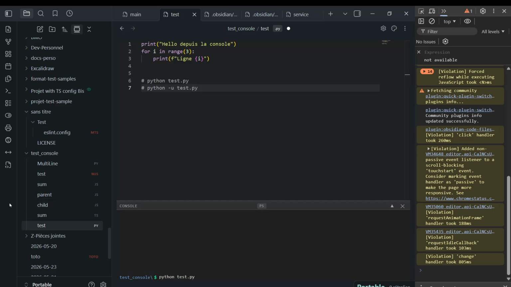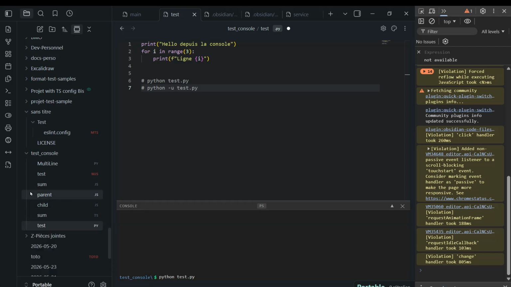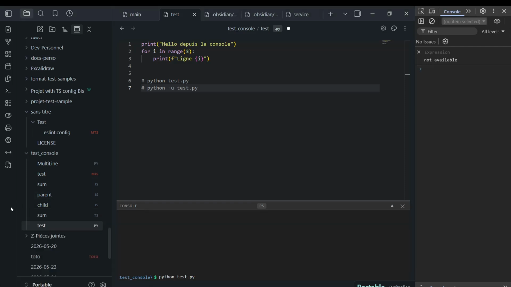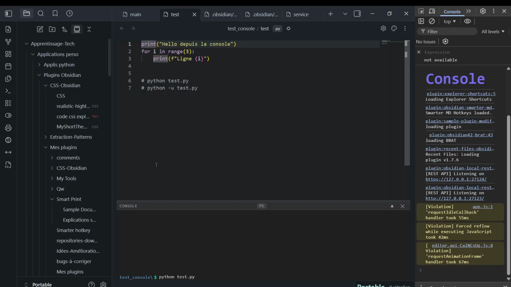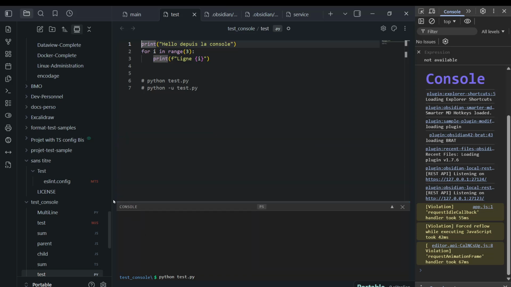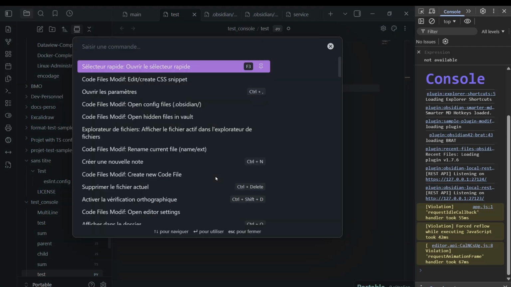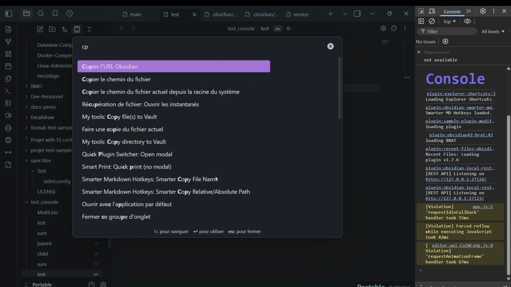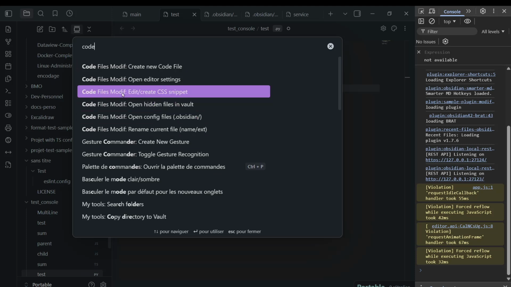Yes. Okay, and if you have a console open at restart, it's still open, and you can resize it like this. Okay, so I think there are other things. Okay, create CSP.